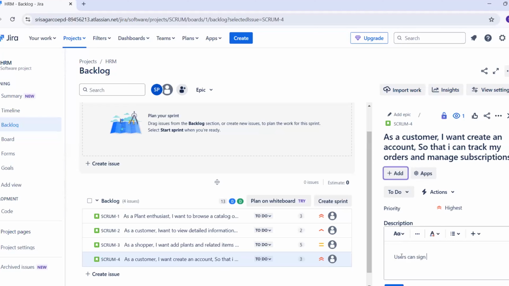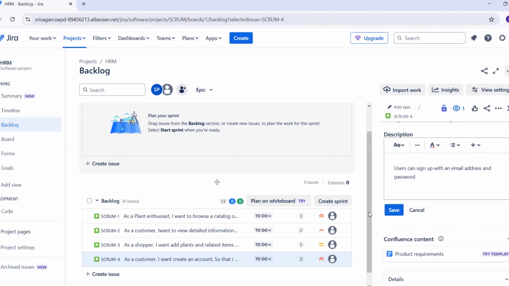Users can sign up with an email and password. So I'm saving here.